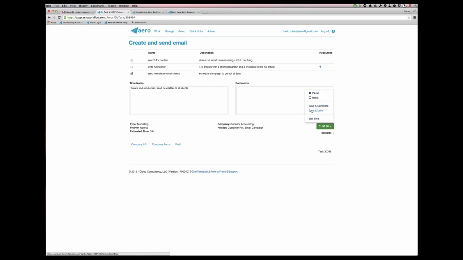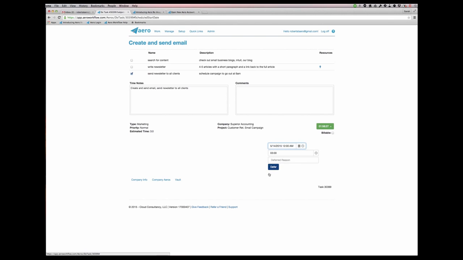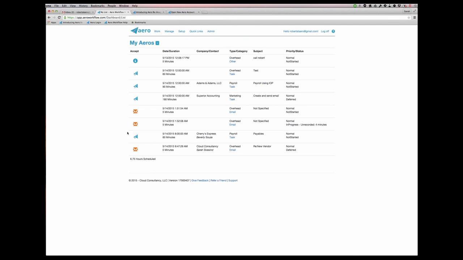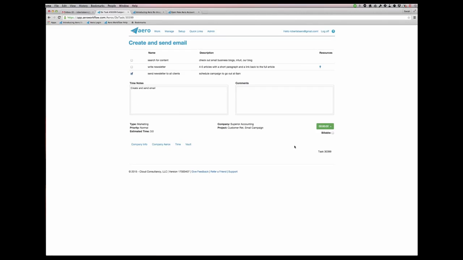And when I save and defer, it actually stops this particular task, records a time entry, but the task is still going to show up on my to-do list. So now you can see this task to do the marketing is still on my to-do list. It says it's deferred. If I pick it up again now, the timer is going to start all over again because that is now a new time event in the time tracking entries.